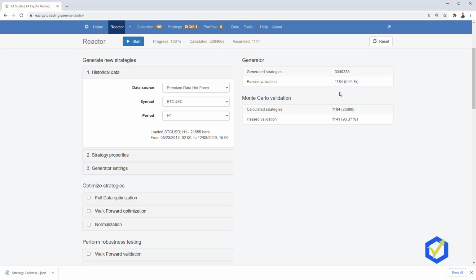You can see that totally over 3,340,000 strategies were generated for 10 hours, and from those only 1,184 passed the acceptance criteria, which is a huge criteria to filter the strategies. Alright, so millions of strategies were generated, and from those only 0.04% pass the acceptance criteria. And after that you can see that almost all of these strategies passed the Monte Carlo as well.